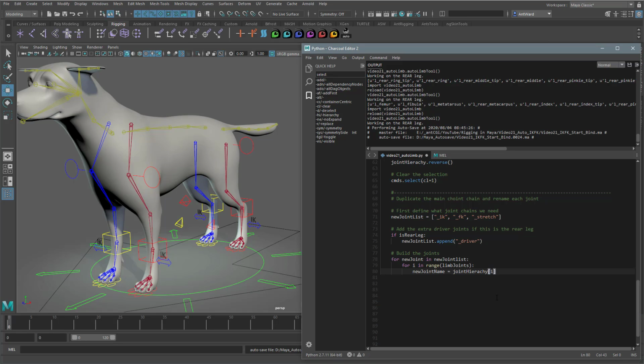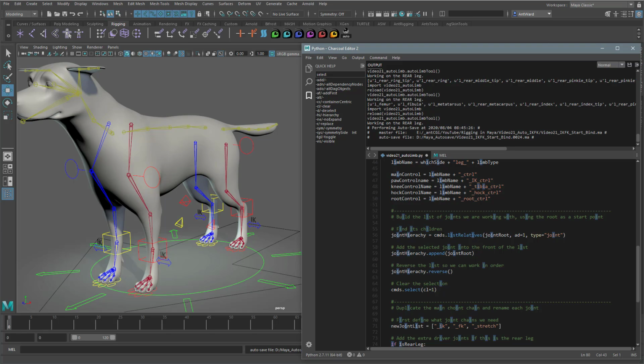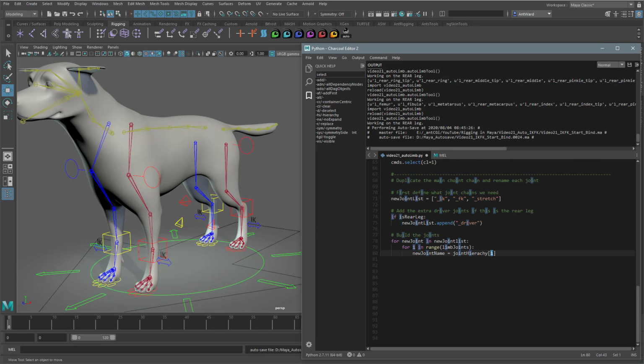What we can do is use the joint hierarchy list, but if we use brackets and I, we can reference a certain joint in the list. Because this is the first time in the loop, it will find the first joint in the list. On the second run through, it will pull out the second joint in the list, and so on. You hopefully get the idea.